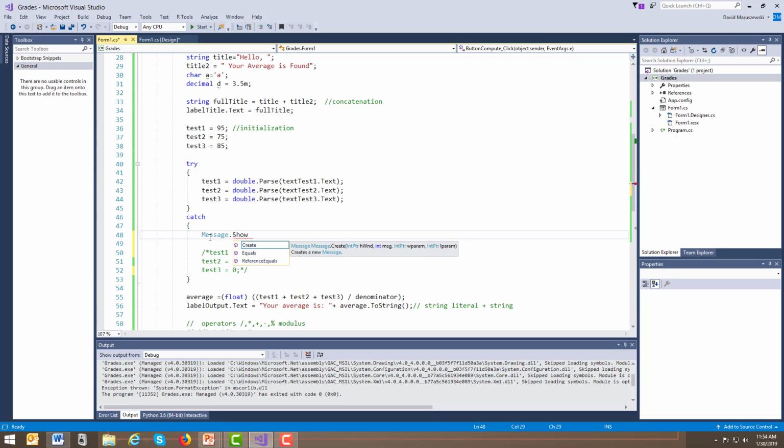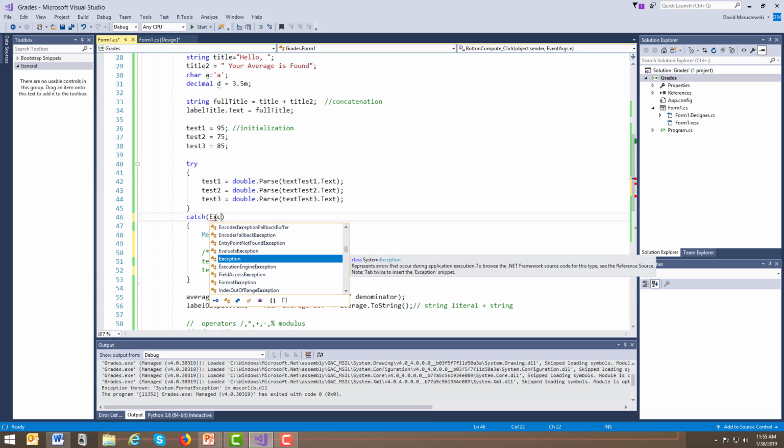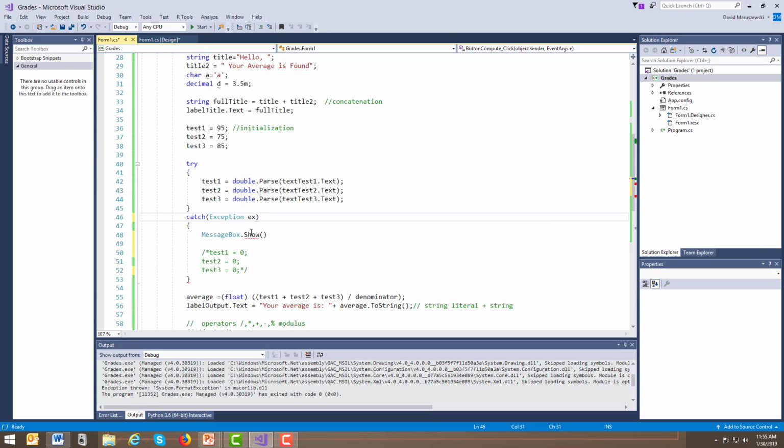So I'm going to say MessageBox.Show. We've used that before. This is going to spit out a box on top of this. Actually, let's do this first, because it's going to want to autocomplete on me. The first thing you should do is establish this. So we're saying that if there's any mistake here, it's going to throw an exception, and we're going to catch that exception and call it ex.